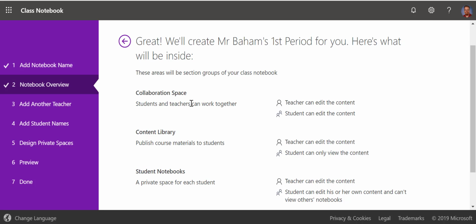In the collaboration space, the teacher can edit content and students can edit content. The content library, the second major portion of the class notebook, is where students consume teachers' posts. So teachers can add and modify content in the content library, but the students can only view what's been posted. Students cannot change things once they are posted. Students cannot put materials of their own into the content library.